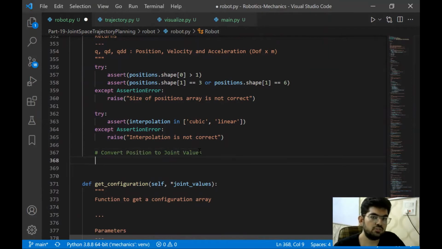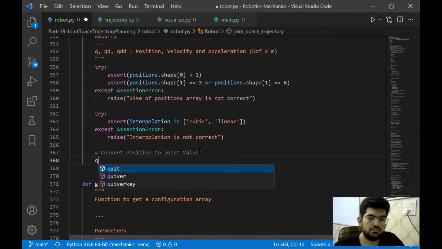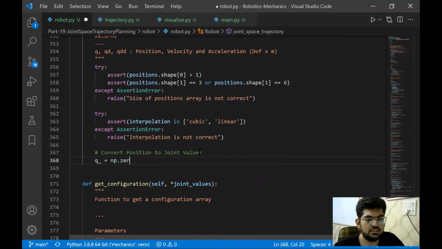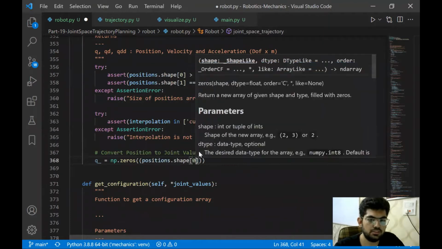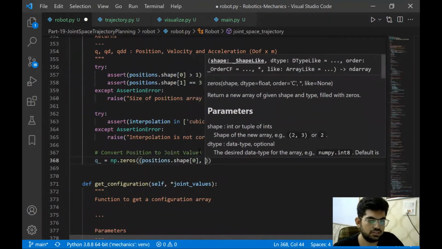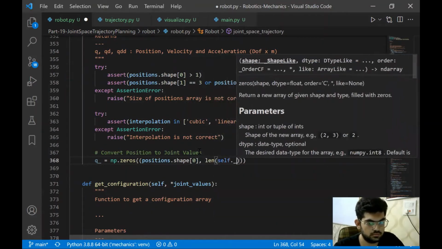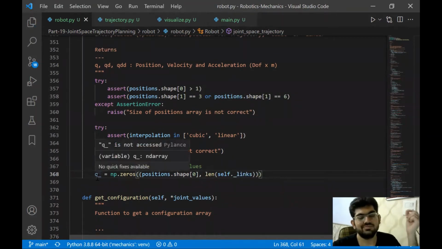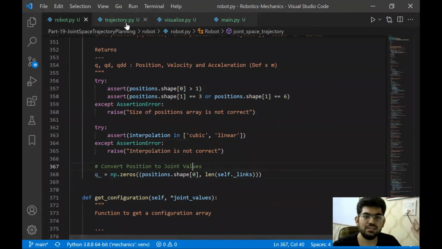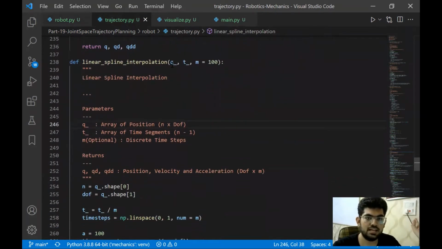Now we are going to make use of the functions that we have developed previously to convert the position to joint values. So first of all, we're going to initialize a joint value zeros array. The size of this is going to be positions.shape[0], and let's just code and then I'll explain what this means. Okay, so this joint array is going to be a shape similar to what we have described in these functions.